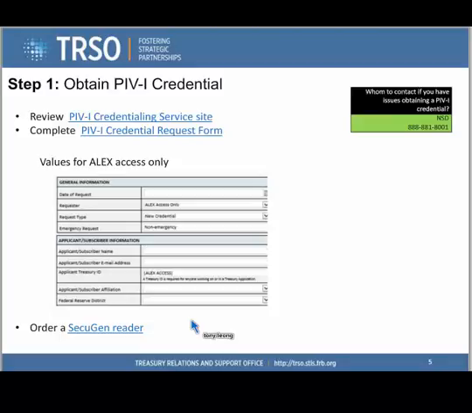I want to note that on the same credentialing service website, besides the ability to request the credential, you'll also see a link that will take you to a request to order what's called the SecuGen reader. That is the external card reader as well as biometric fingerprint reading device that plugs in via USB. It's recommended that you order a SecuGen card reader, although many of the HP laptops come with a built-in card reader. You'll find that will work as well, but the SecuGen provides a fingerprint reading device that will allow a reset of the PIV-I PIN.